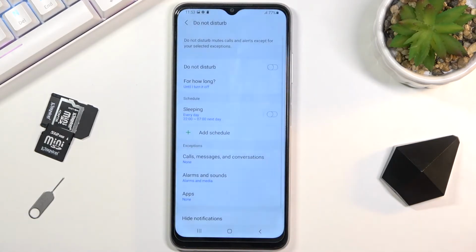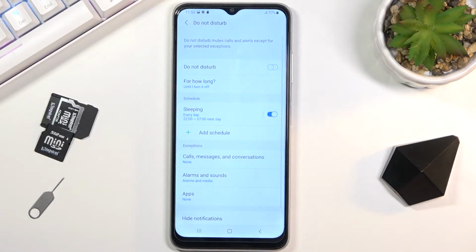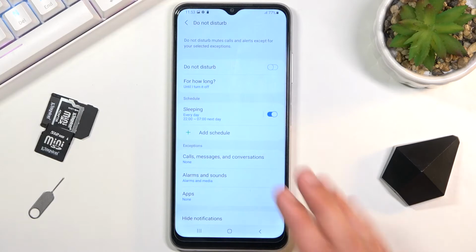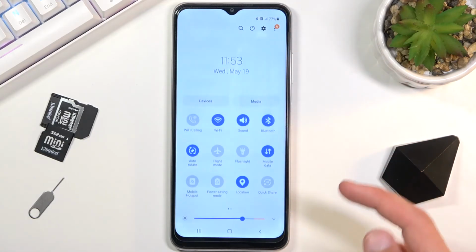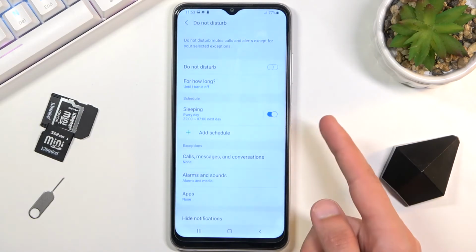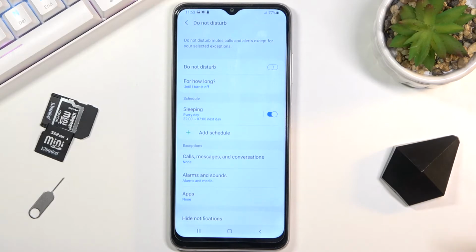Now, if you want to go with the schedule mode, make sure you turn it on from here, like so. For the schedule one, you don't need to toggle anything here, like the Do Not Disturb mode. You don't need to turn it on from here. Once you set up the schedule right here and turn it on, it will turn on the Do Not Disturb mode itself automatically, so you don't have to do anything.